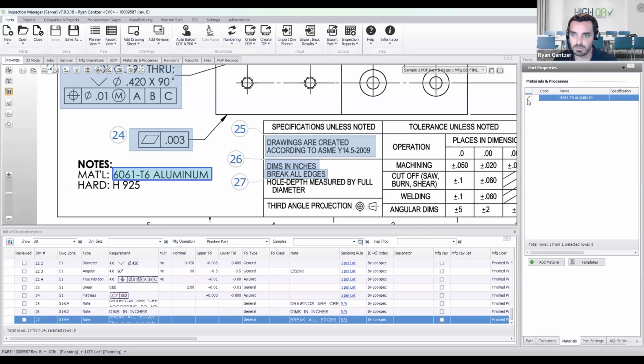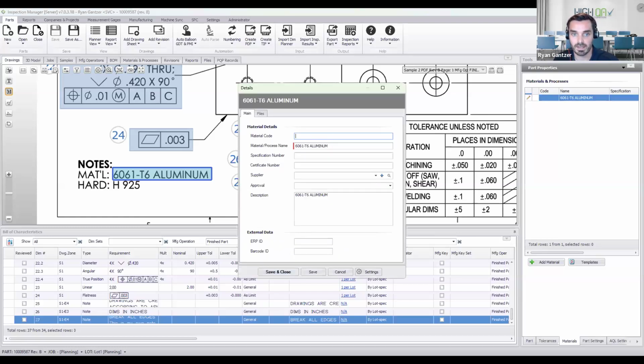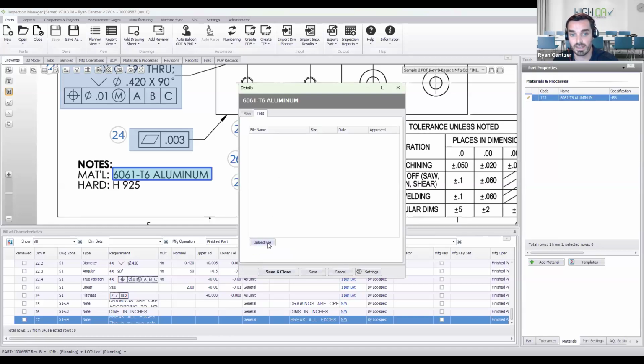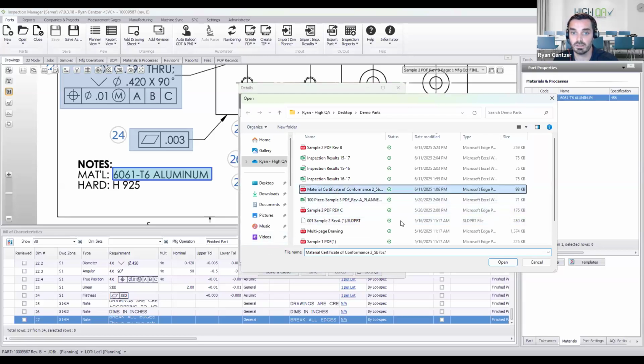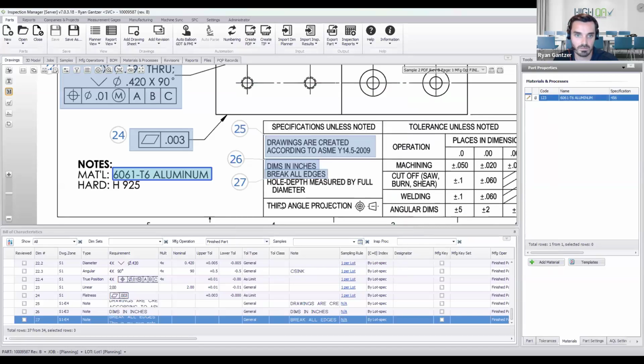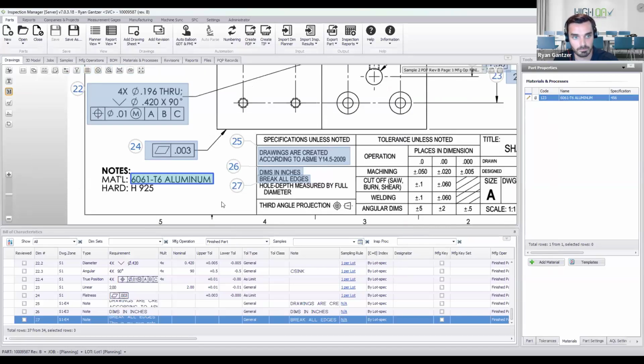Whenever you do see a pencil, that gives you the opportunity to add more information if you want. So if I click in here, I can add things like a material code, a spec number, a cert number, indicate who the supplier is. I can also upload any attachments that I might want. Most commonly here would be like a material cert. Again, everything's saved to the database in real time.